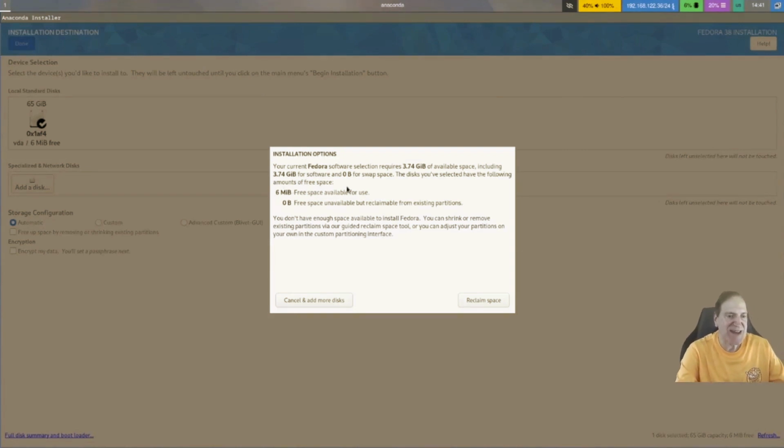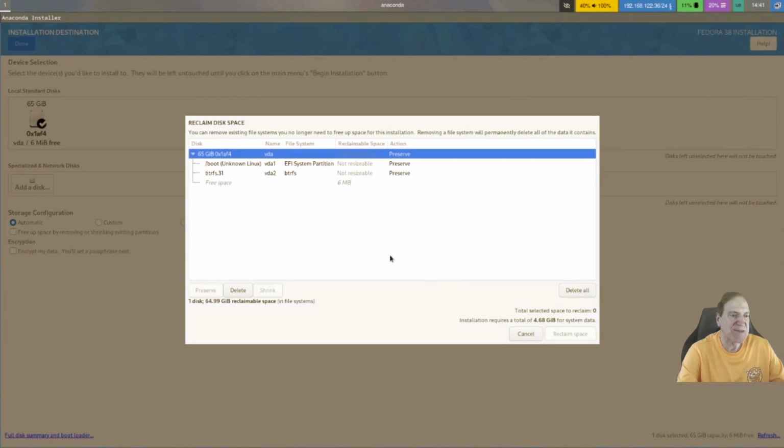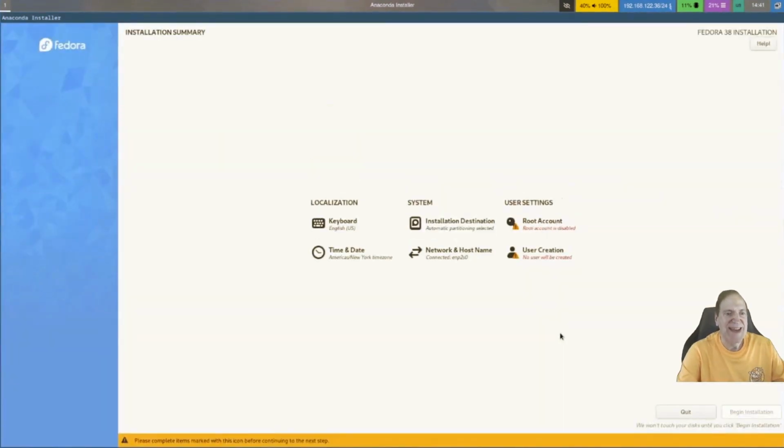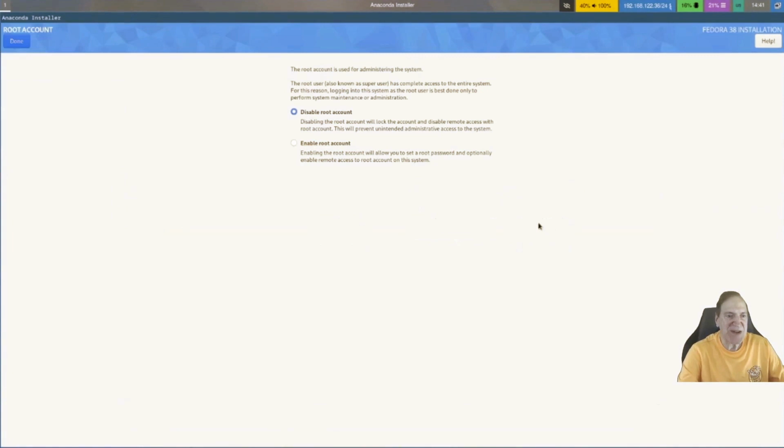Then it's asking to reclaim space. This is because the drive already has data on it, so you're likely to get that. All we've got to do is hit reclaim space. This is showing the partitions that are already on this drive, so I'm just going to hit reclaim all and then reclaim space. And that's all there is to it. We're good to go.